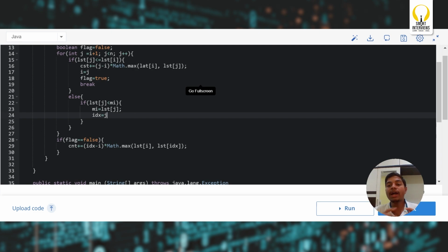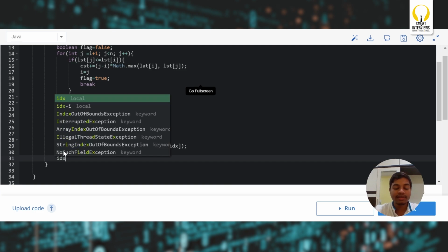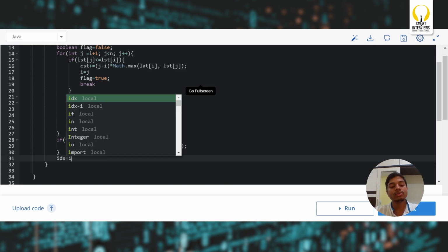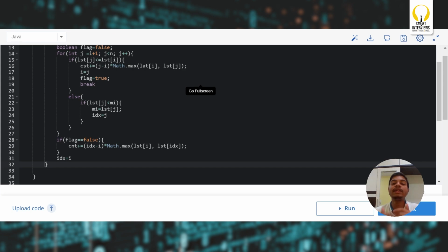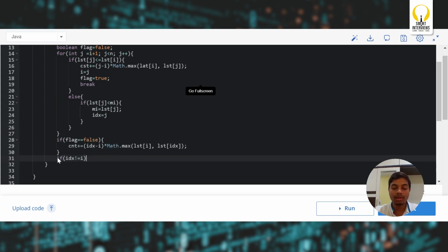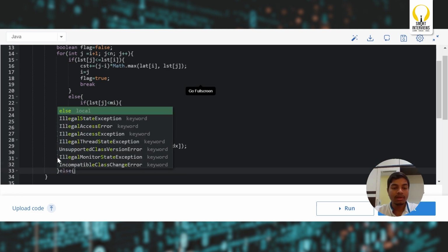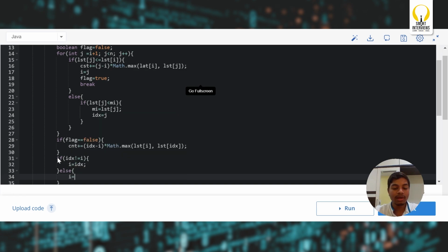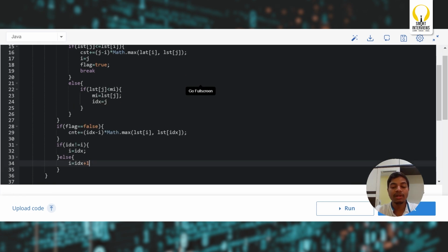And what is the next step? I need to move my I to my idx. So can I just simply write here idx equals to I? But if I simply write idx equals to I, at some particular point it iterates internally and moves in an infinite loop. So instead of this, what if I simply say, if idx is not equals to I, I is going to be idx. Else I is going to be idx plus 1. I'm going to start from the next number.